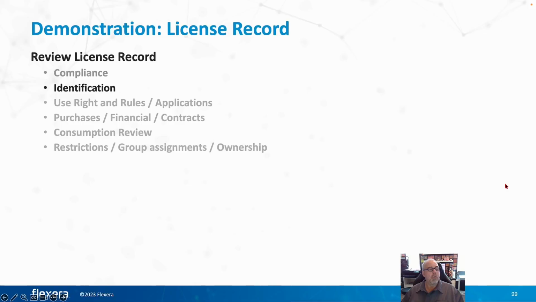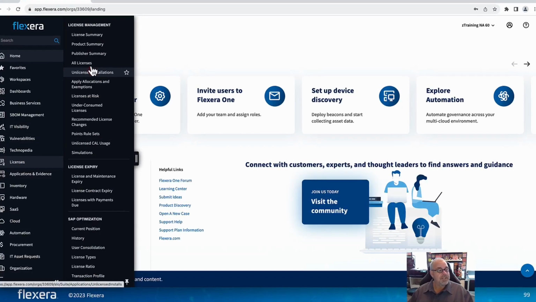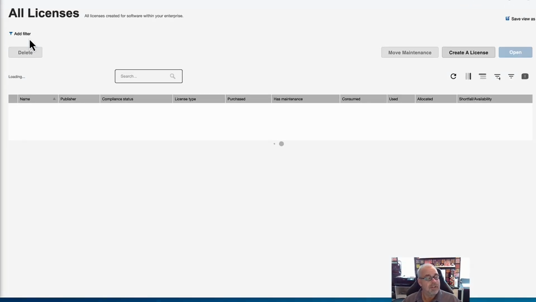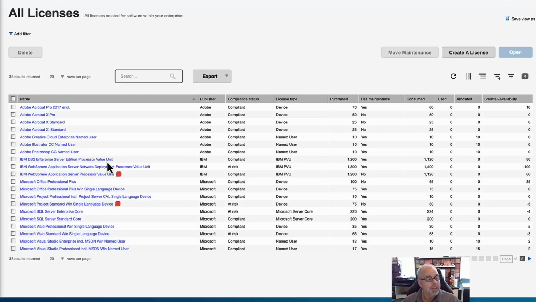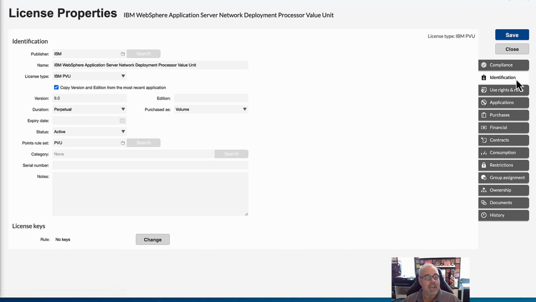In this demo, we'll be going over the identification section in detail of a license record. Going to navigate to Licenses, All Licenses, and open up one of these licenses. I'm going to choose this IBM license here. By default, the license opens to the Compliance section, and we're going to navigate to the Identification section.